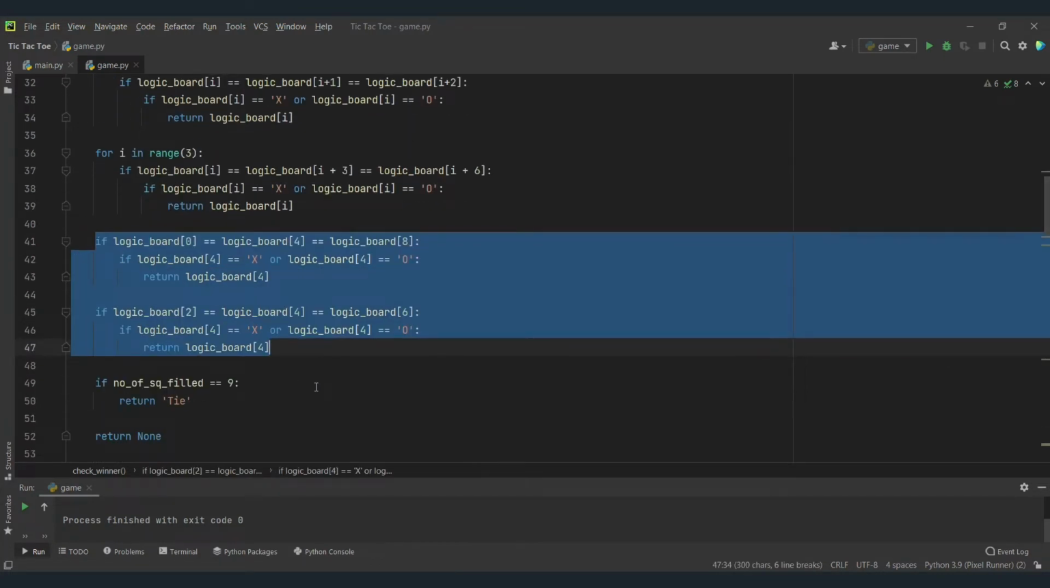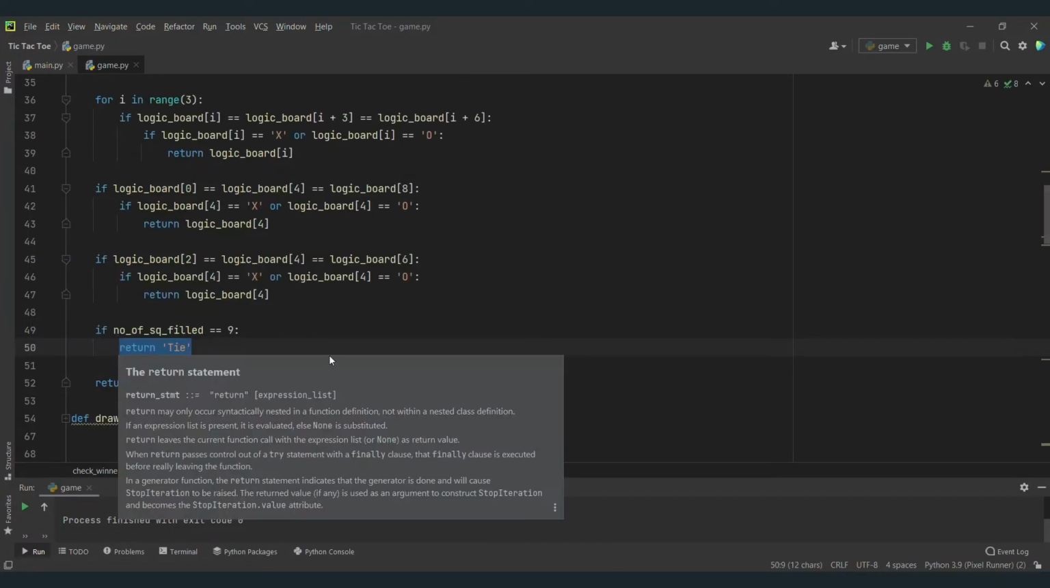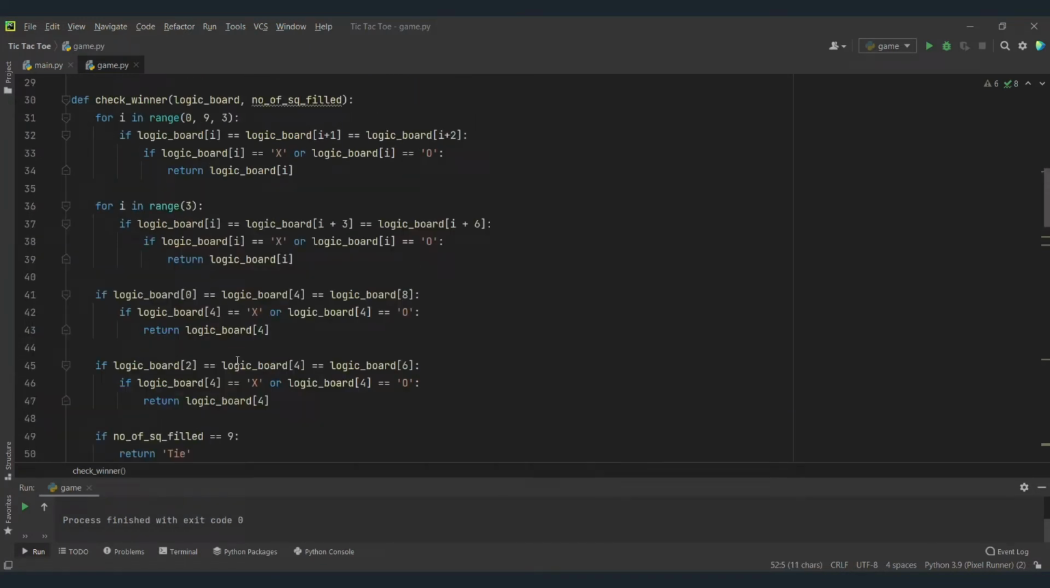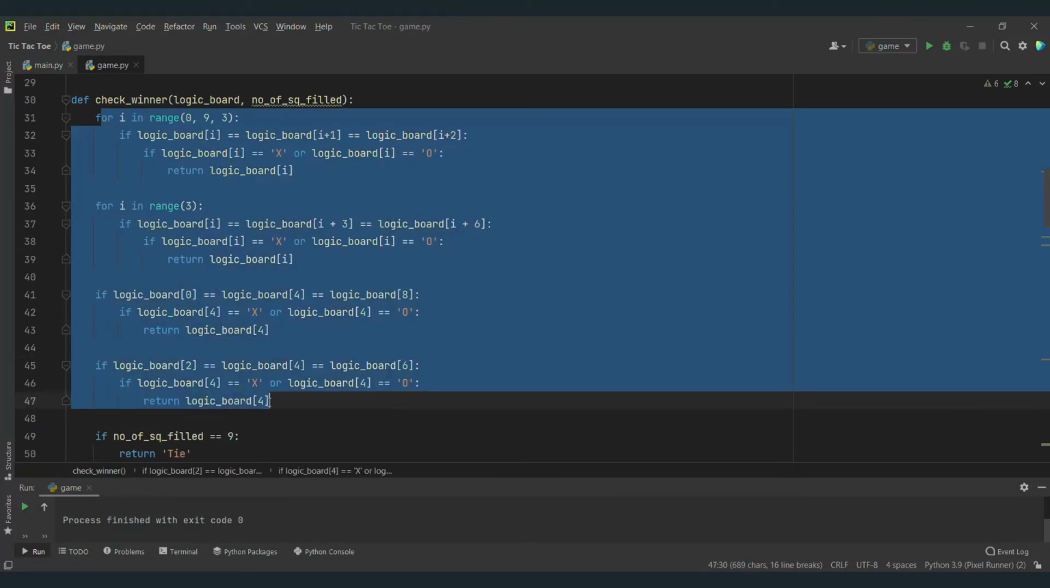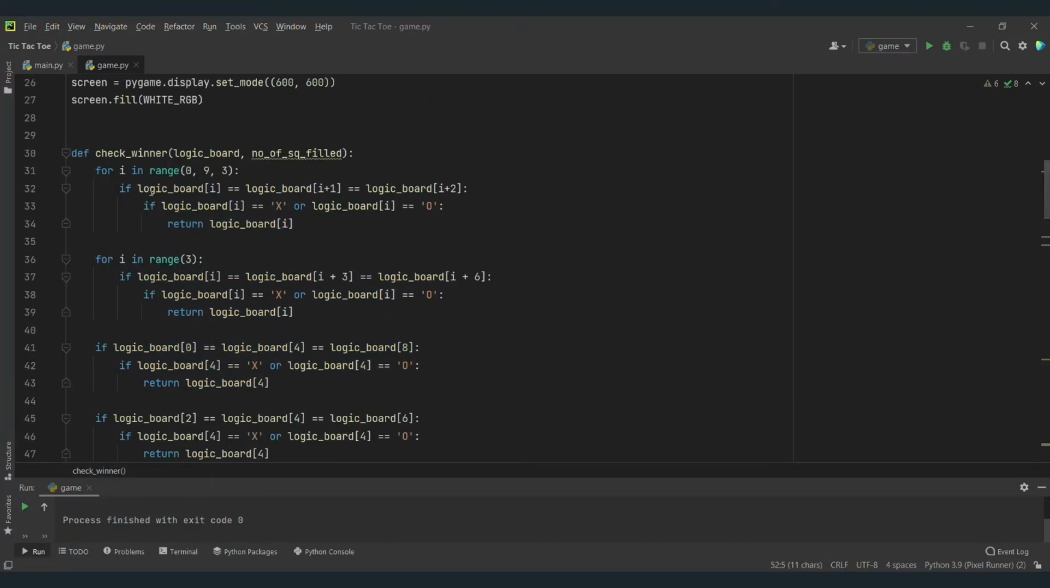If we have not found the winner and the number of squares filled is equal to 9, which is the maximum number of squares available, then we return tie. Otherwise we return none. If we are neither done with the winner nor is it a tie, then we return none. And for every winner we are also checking that it's X or O, because if three are equal in the row they might be empty as well, so we also have to check if it's X or O, and then we are passing it.